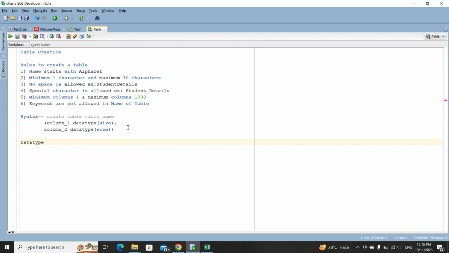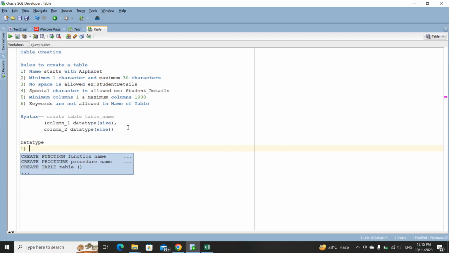So what is basically data type? There are different types of data type. Data type means the type of value which can be stored in a particular column. So let's take an example. First example is number. Suppose I'm interested to insert a column which is having data like PRN number or employee number. Those data can be stored in the data type called number.